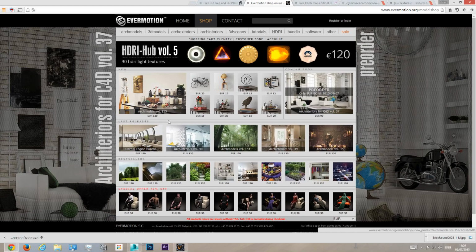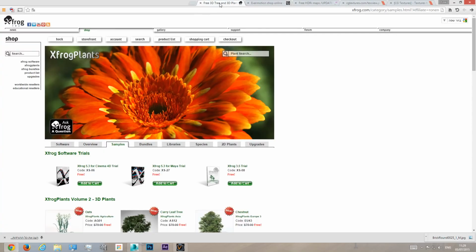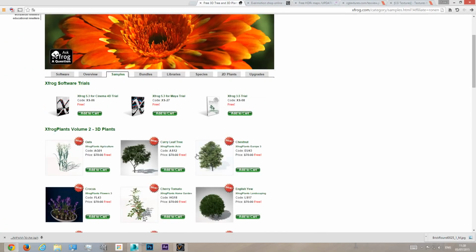So in a lot of visualization people use this site for their libraries, but for the purpose of this tutorial I'm not going to use paid models, because I want it to be free. So I found a couple of trees that you can download for free.